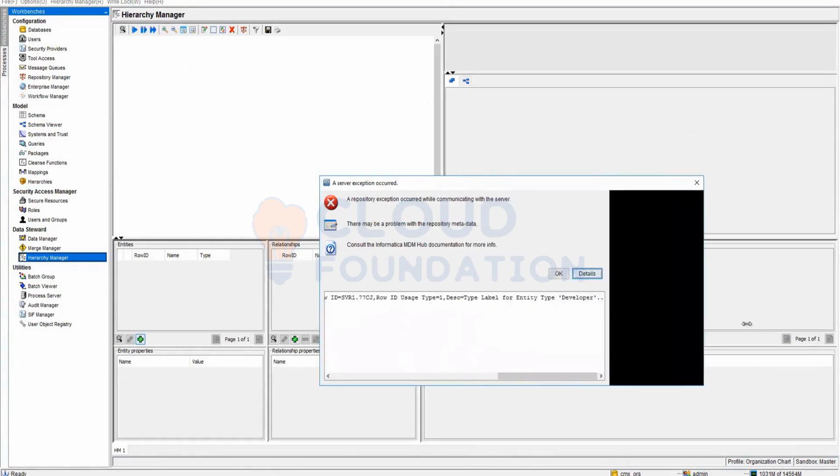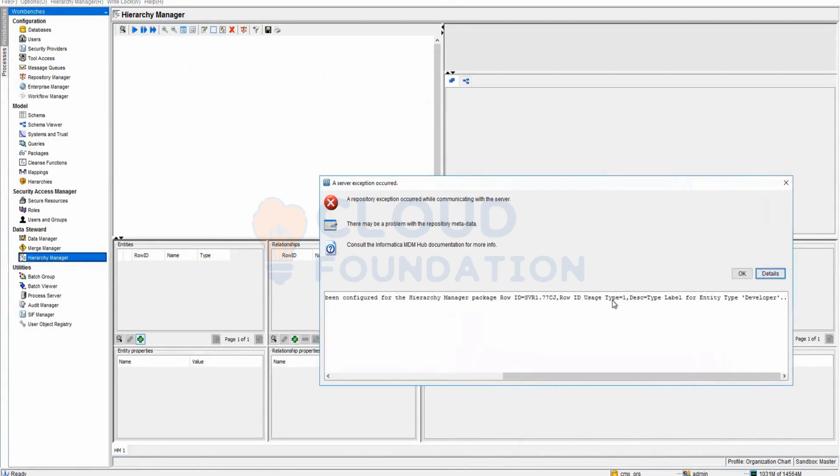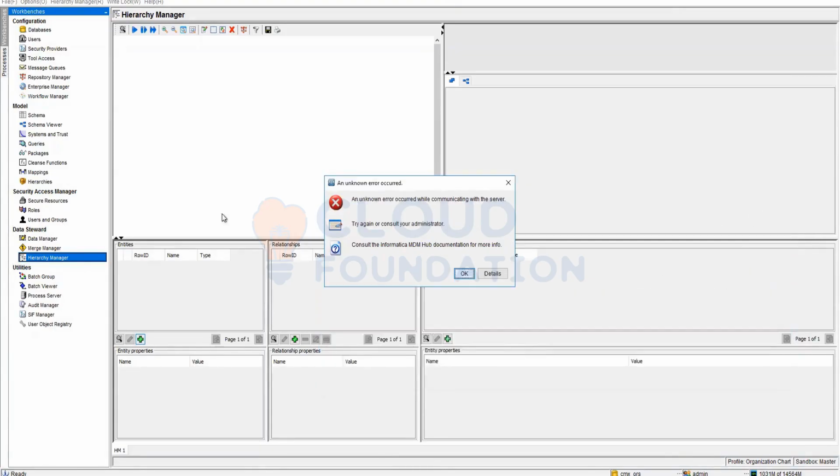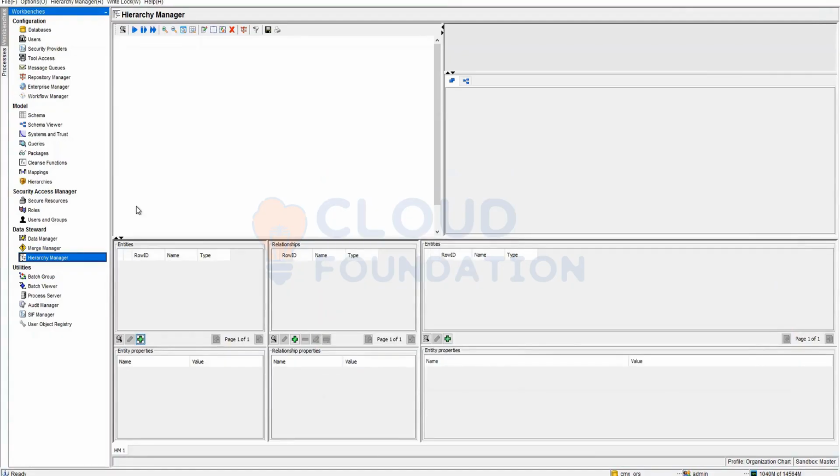What is this thing? The package has not been configured. For all that, we need to have the package, the package for all the tables. Then we will be able to do it.